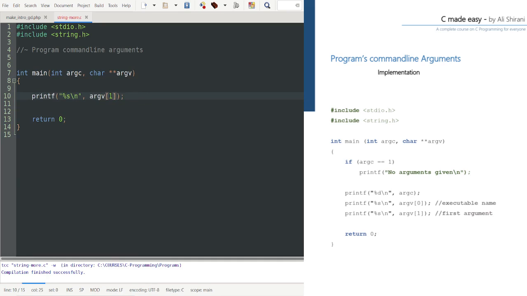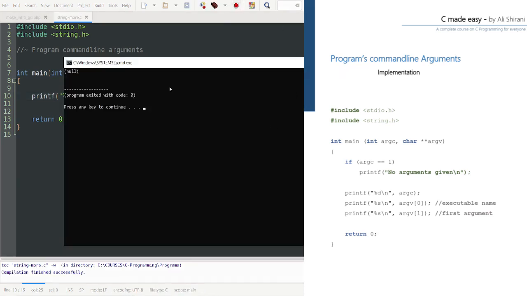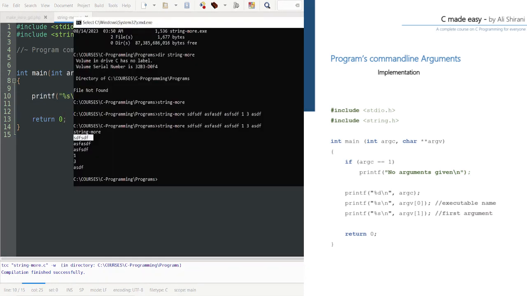If you say argv[1] and run it, if it is available, it's going to be printed. Otherwise, it's going to print null. So because the executable is executed from here, we did not give any argument, so it did not print anything.